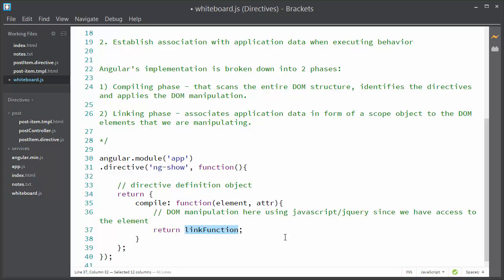So the directive compiler first runs all the compile functions, and these return a link function that Angular collects and runs one after the other after it has completed running all the compile functions. Now let's take a look at this link function that Angular automatically calls for us at the end of the compile phase.